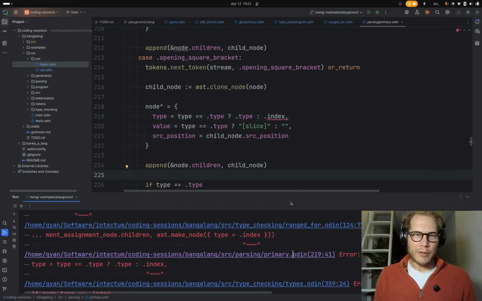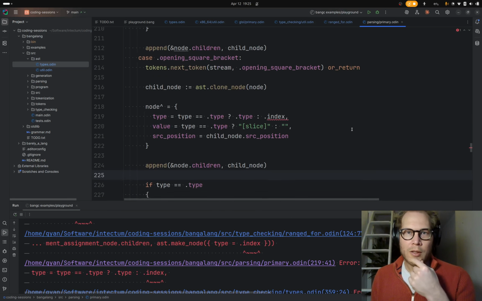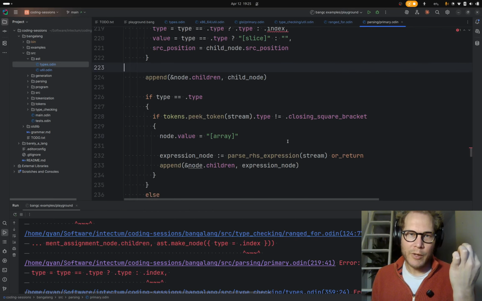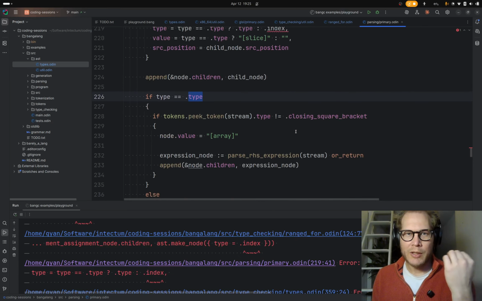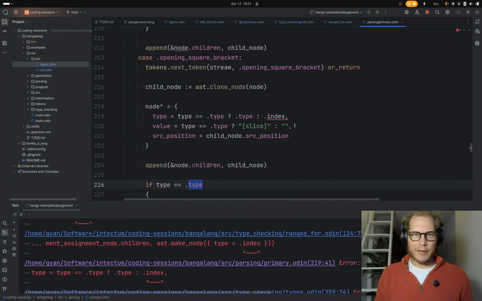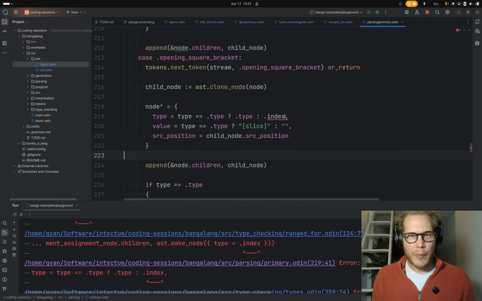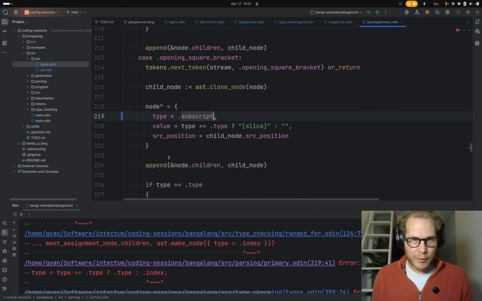This is where things get a bit interesting. This is parsing. When we're parsing and we come across a square bracket, we're doing something different for types than we are for non-types. And this is where I want to unify this. Like I say, I'm going to keep the name in there for now, but basically the type is just subscript.